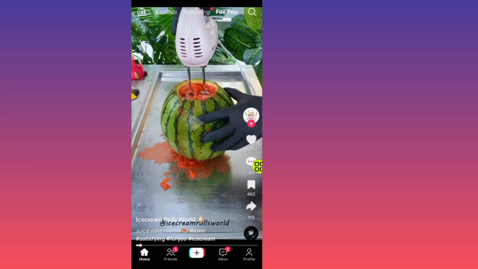Hello guys, in today's video I will show you how to add pictures on TikTok videos. So to add pictures on TikTok videos, first of all, after you open your TikTok like this, now tap on this plus button.